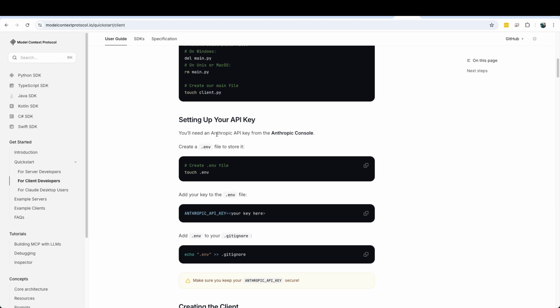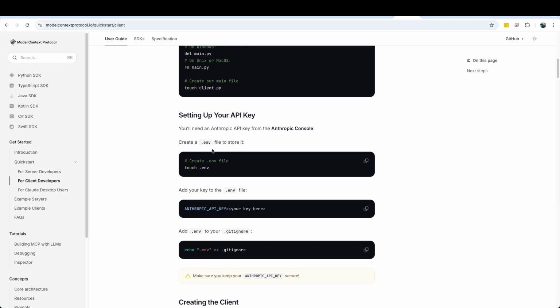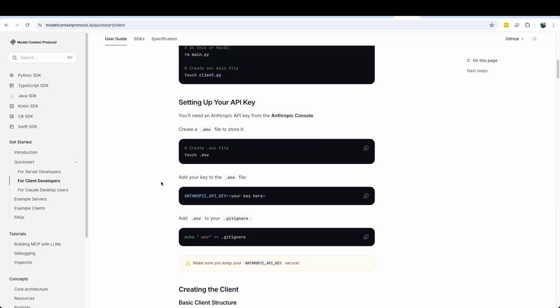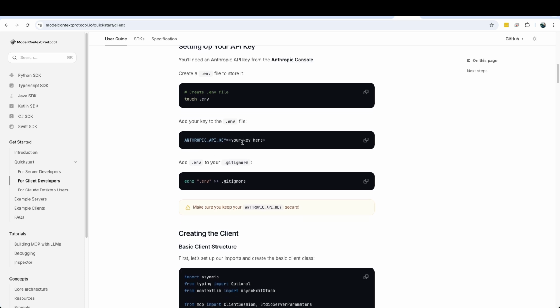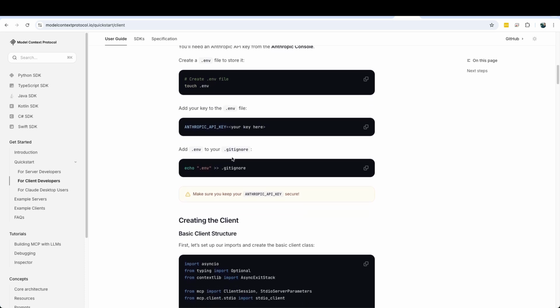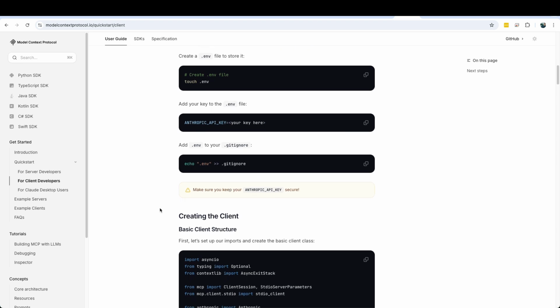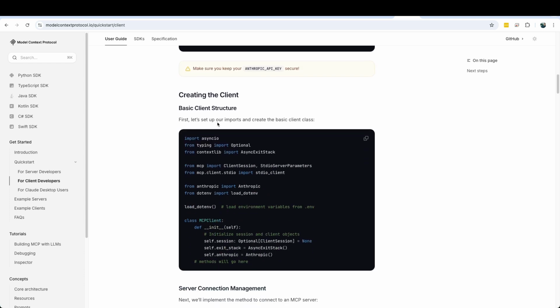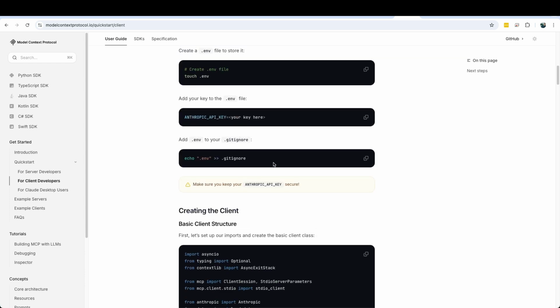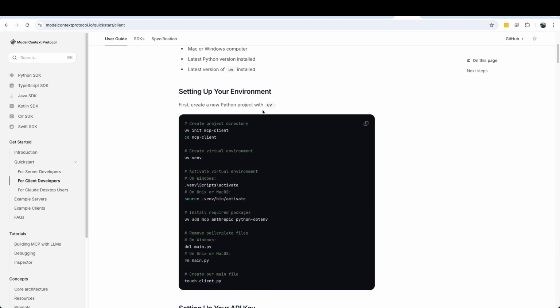Apart from this, you will need to set up the Anthropic API key from the Anthropic console, which you can put in your .env file. You put your Anthropic key over there. You also create a .gitignore so that this .env file is not pushed to the repository. Till here, I have already completed all the tasks.